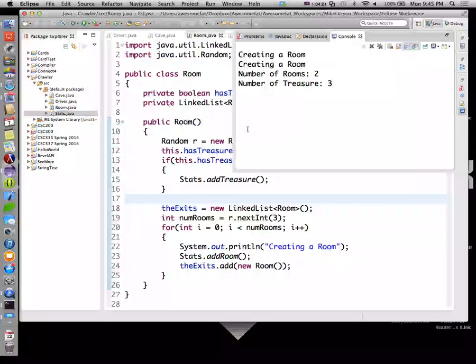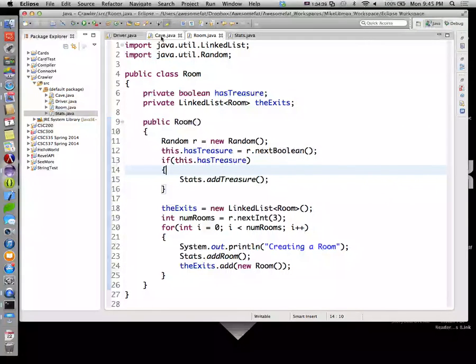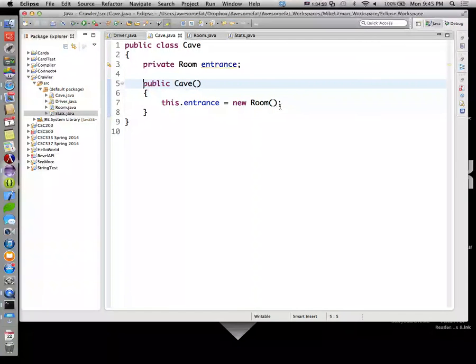Uh-huh. Something's wrong there. Number of rooms 2, but the number of treasures is... Oh, wait. That is possible. That means every room did have treasure at that time. The top level one had treasure because our very first time we call room, we're not adding a room. We're not creating a room in our very first room. So for cave, we first create our new room. That room is not getting counted. But he might have treasure.